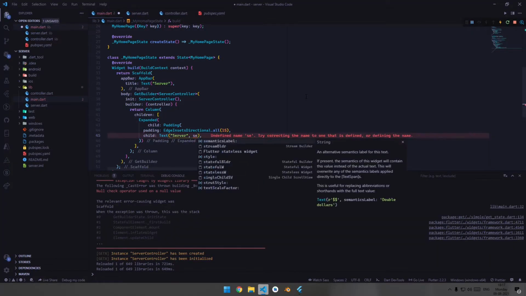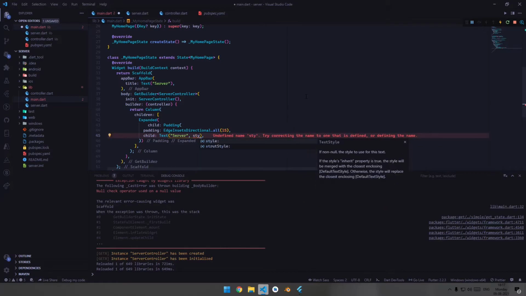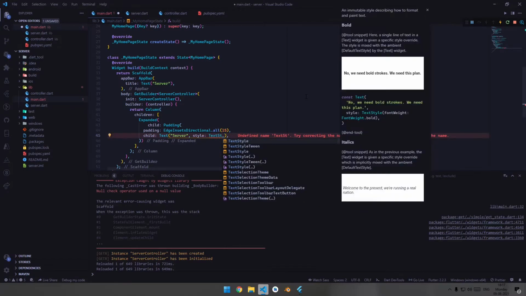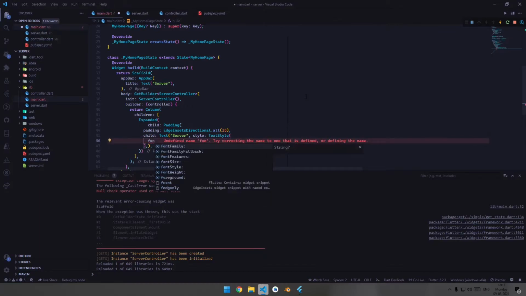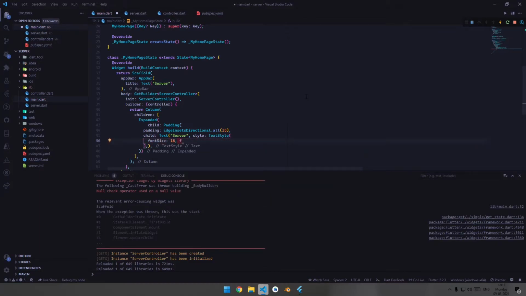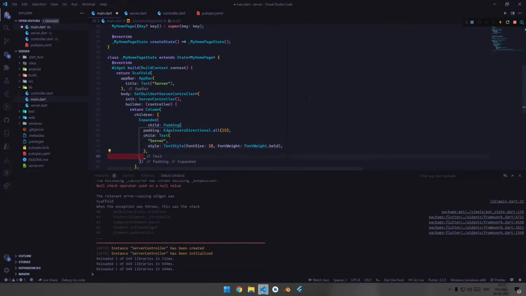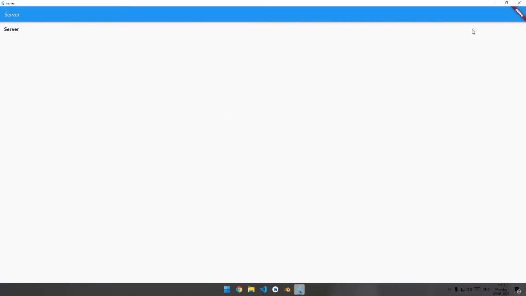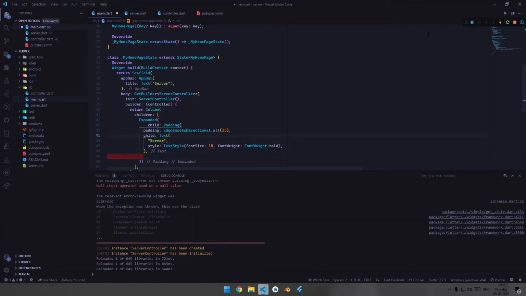Let's give a style to the text of TextStyle, and font size of 18, and font weight, let's say, FontWeight bold. Now let's create a switch, like on and off. If the server is on, it will be showing it as on. If the server is off, it will be showing it as off.